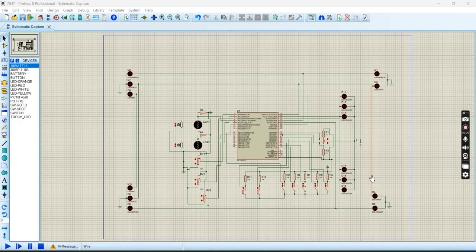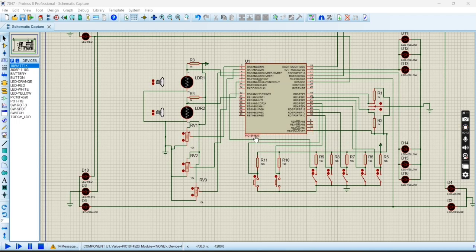Introduction to the automatic vehicle headlight and cabin lights controlling. So in this part we are using a PIC 18F4520 microcontroller, and also we are using two LDRs, three ports, five switches and two push buttons, and also two switches for the indicators.